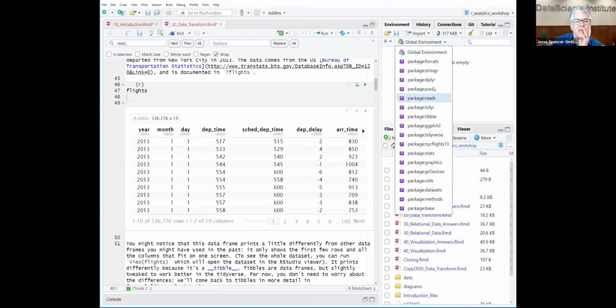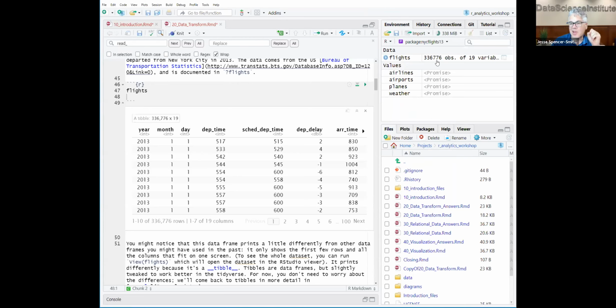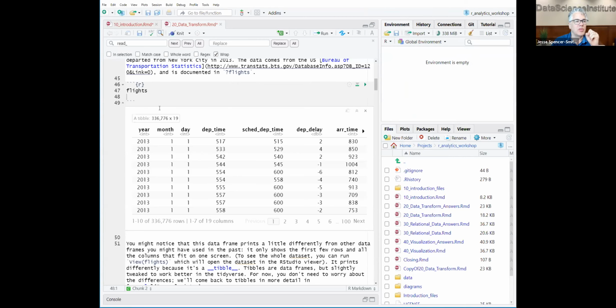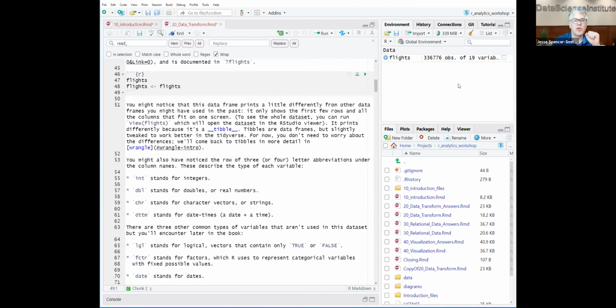Where is flights? NYC Flights, there we go. So it's sitting in there. But I actually want to move it up to the global environment. So I'm going to assign flights, taking flights, which is down in NYC Flights, and just moving it up to the global environment. I'm going to run that using Control Enter. Now I can see it up here.